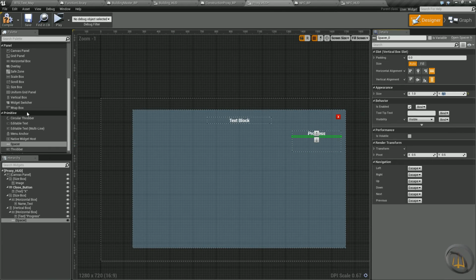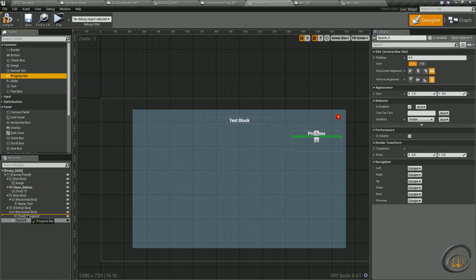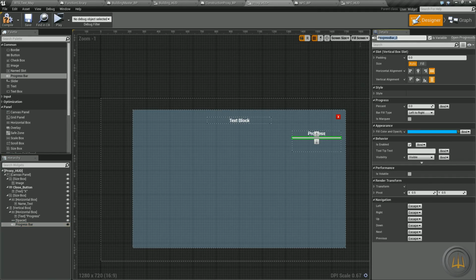Now we need a progress bar. So go ahead and, let's see, where is it? Progress bar, I believe. There it is, progress bar. Drag and drop that onto the vertical box right there. Let's select that and let's rename this to completion bar. Completion underscore bar. And the reason why we do underscore bar is so we know that it is a progress bar. And that's why I named it completion, because we got this name progress right there.